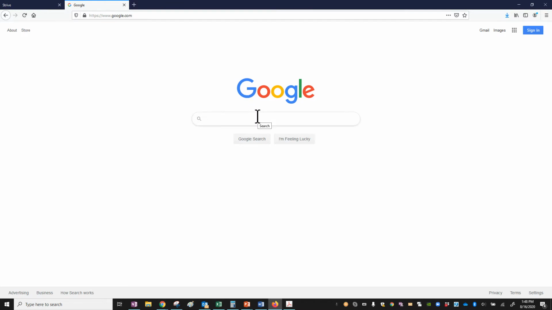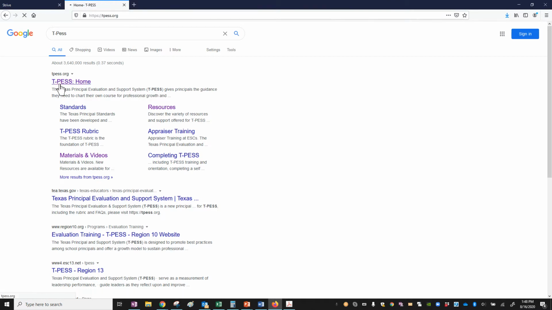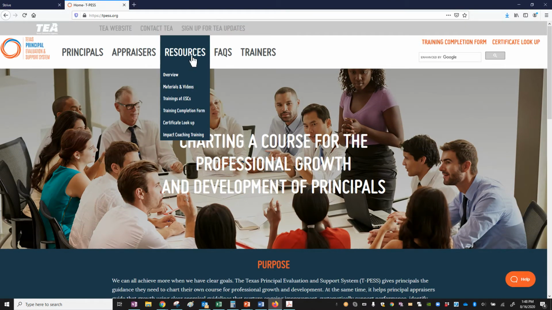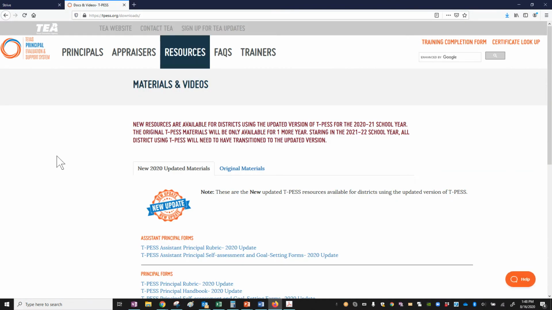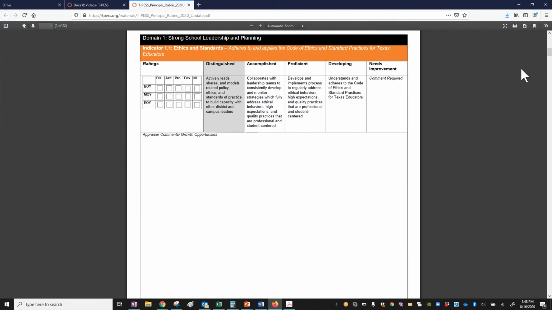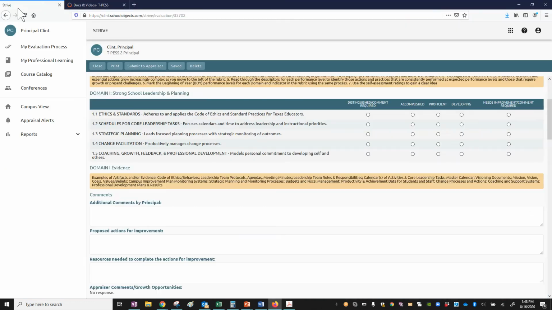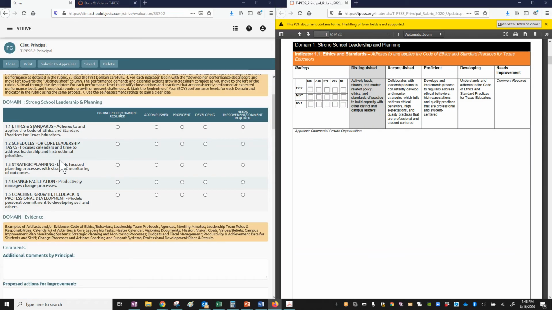If you just go to Google and search for T-PESS, the first link will be the website. You'll hover over resources and select materials and videos. Notice that the assistant principal is first and then principal. So I'm just going to demo the principal rubric at this time. If you click onto the rubric and scroll down, you'll notice that it's one indicator per page. So if you were to split your screen and have Strive on one side and the rubric on the other, you would start with indicator 1.1.